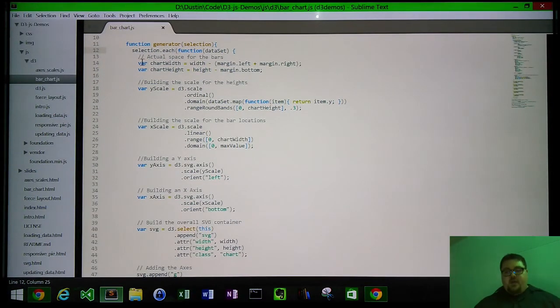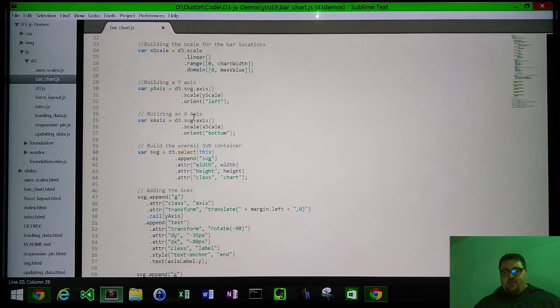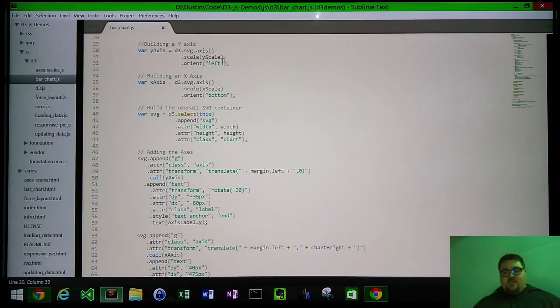We're going to do a height and a width. We're going to define a Y scale, like we did before, using range round bands instead of range bands, which is a little different. We're going to use the map function to pick out values in the data set that we want to use in our visualization. We're defining an X scale, which is a standard linear scale, nothing special here. X and Y axis.